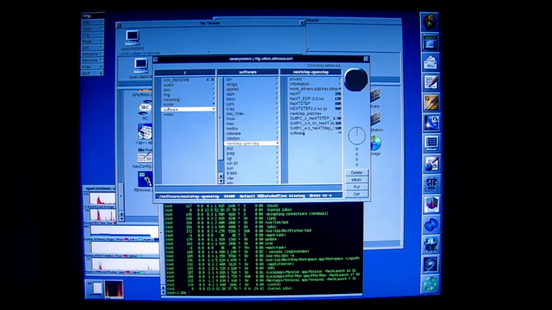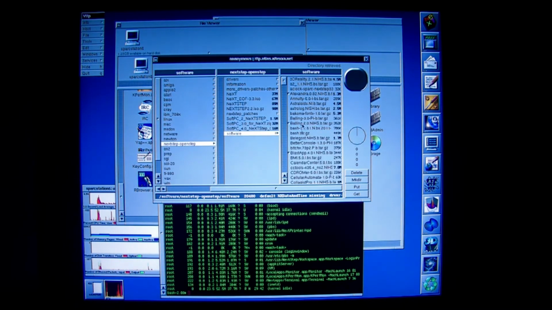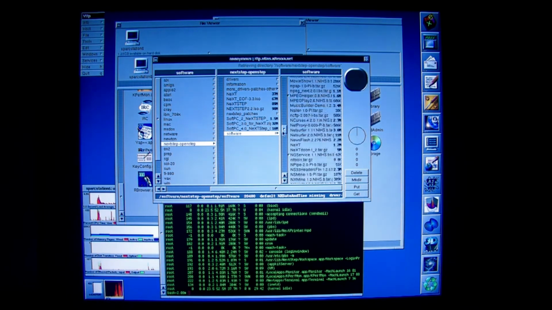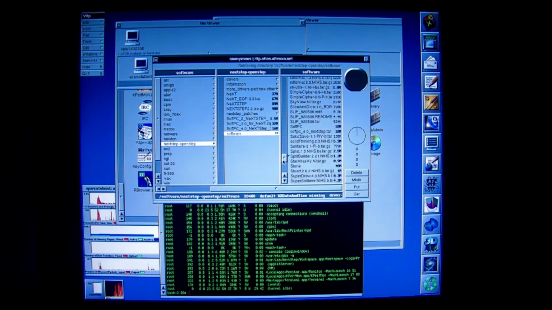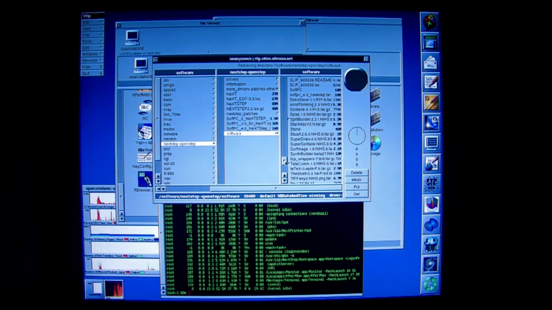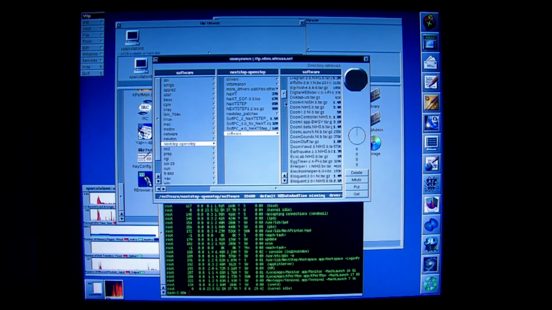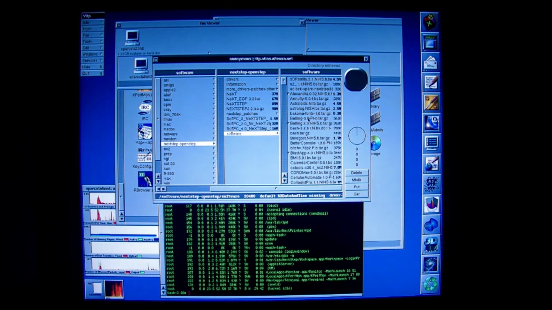Some random files we've got in here, but if we go to software, this is where we've got a decent size list of available applications for NeXTSTEP and OpenStep. This is, I believe, where I picked up the Bash shell from. It wasn't this exact version. I'm running Bash 2.0, so I've got a newer version here.